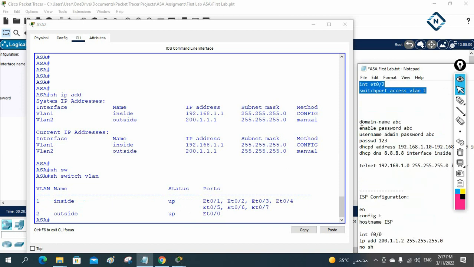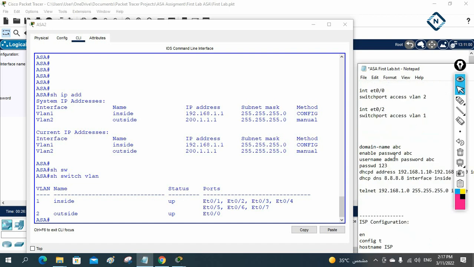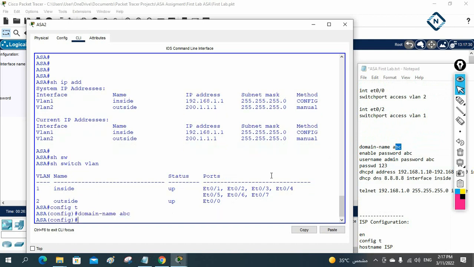After that we need to create the domain. If you see here what they mention, set the domain name. So same thing as we do in our router, we write the domain name, give any name. I am writing here the name as ABC, you can give any name. So I will go here, config t, and I will say here ABC. So now we have the domain name.